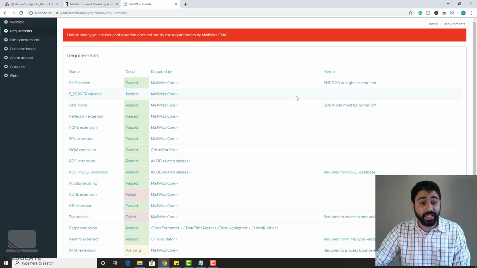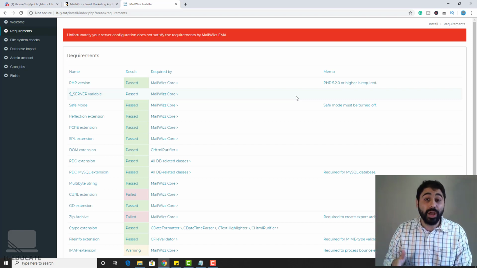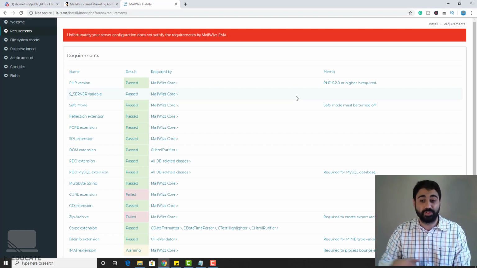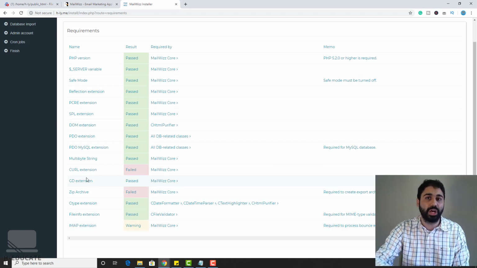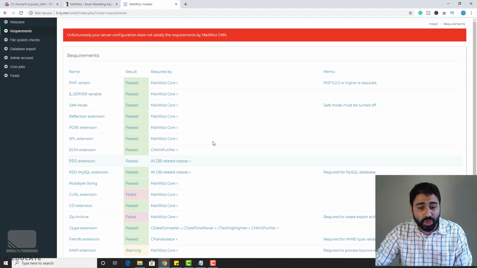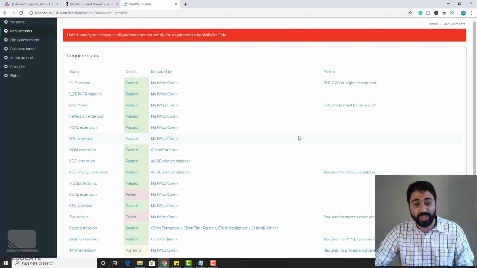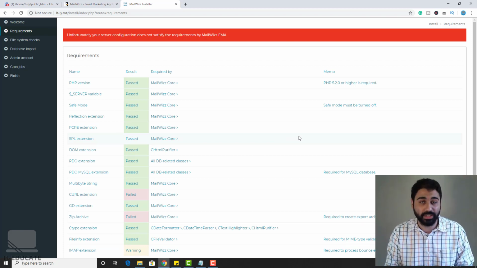Now we are in the requirements of Mailwizz page. It will show you that there's some requirements here, like this is failed, the curl extension, the zip archive. I will show you how to install these. It's very simple commands to add to your machine. So anyway, this is the requirements. Let's see how we can install the curl extension and the zip archive and the IMAP extension. So we have all the requirements needed for Mailwizz to run.